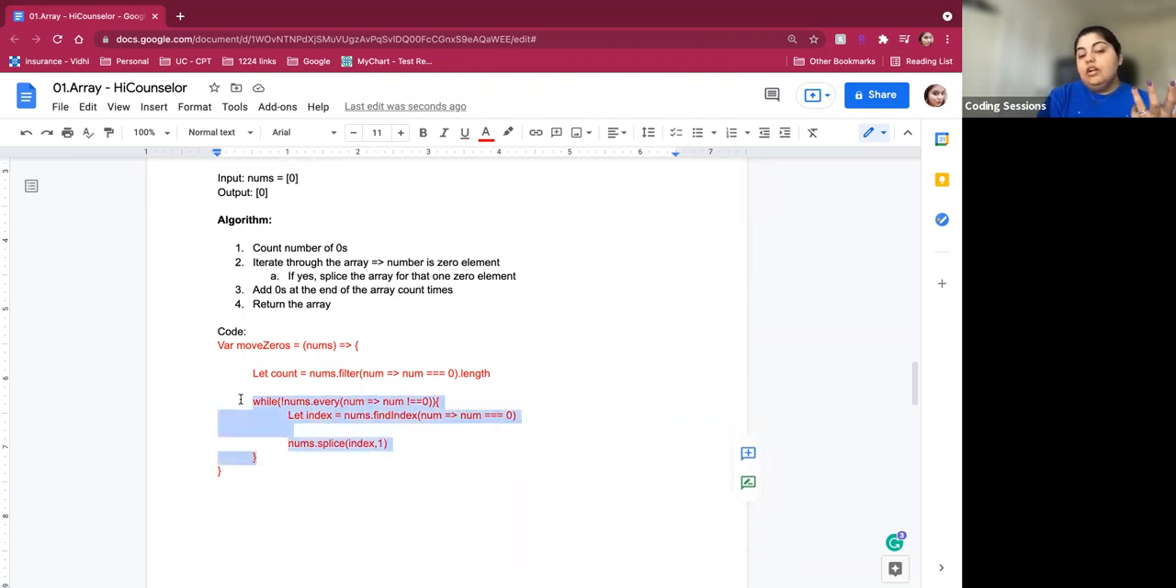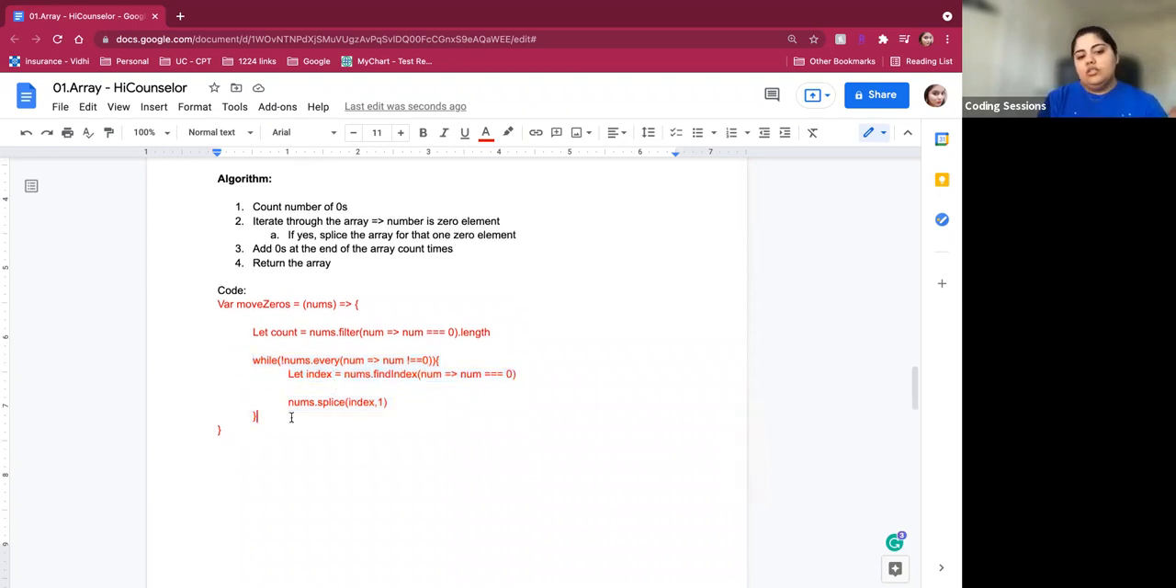Now this loop will run as long as there is even a single 0 in our array. Once all the zeros have been eliminated, that's when this loop will stop running. At that point, we want to add this many zeros back to our array, because we want to add them at the end.